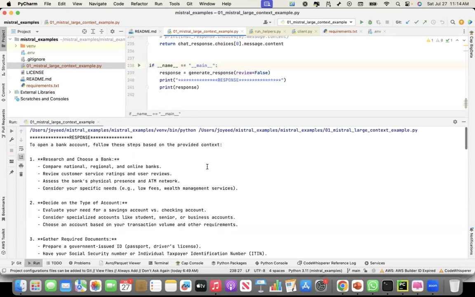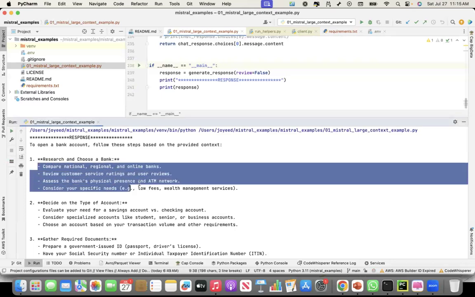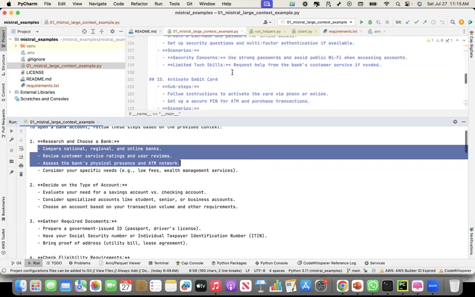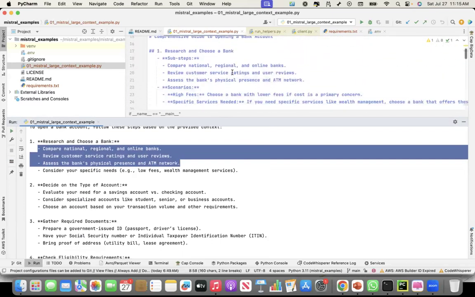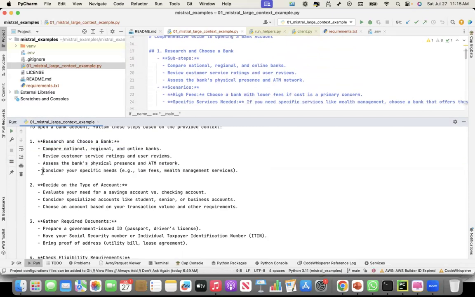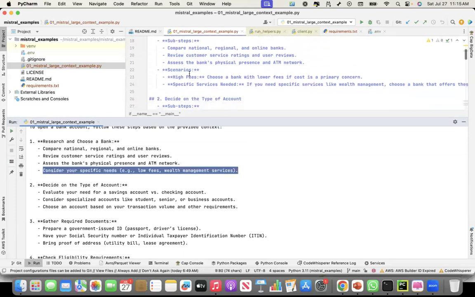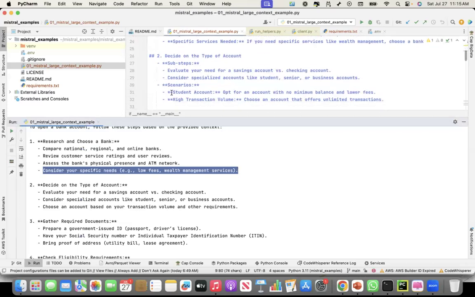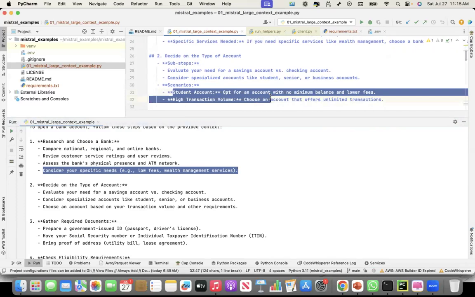Okay, the response is given. So if you see here now, it missed all the scenarios. It gave me the steps only, right? So if I go here, compare national, regional, online bank, review customer, assess the bank's presence in ATM network, it added it. It added this, but actually did not consider the scenarios. It did not give me a detailed answer on the scenarios. Same it did with step two. The scenarios it did not give me, right?